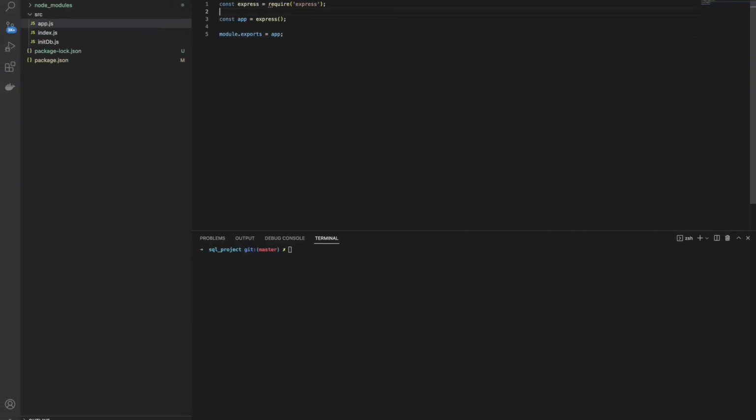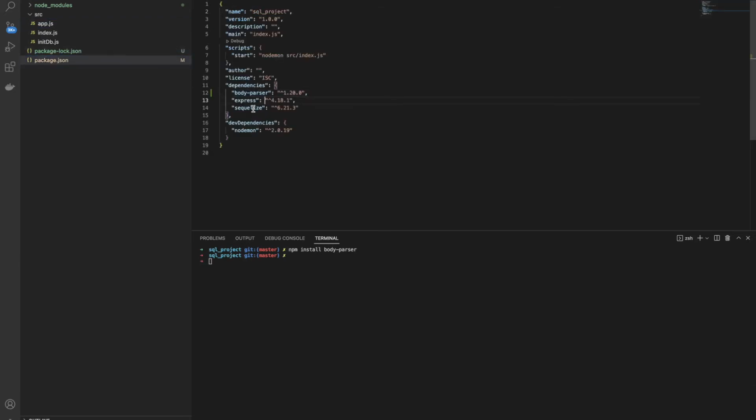Now we want to create our new post route. First of all, we want to use something called body parser. Body parser will help us convert the request we receive from the user and make it JSON, and it will be much easier to use in our code. So I imported something called body parser from the body-parser package. I already installed it, npm install body-parser, and we have it here in the package.json file.